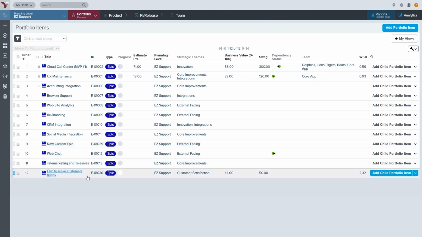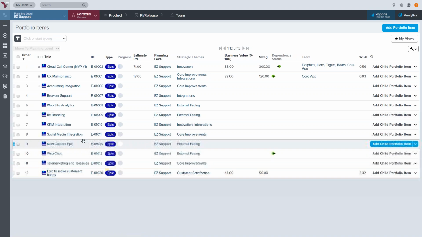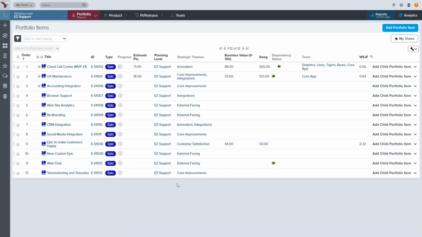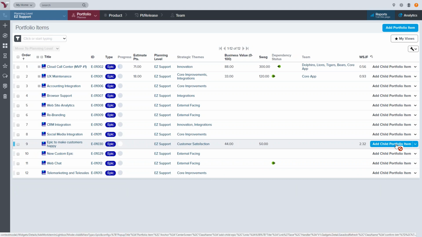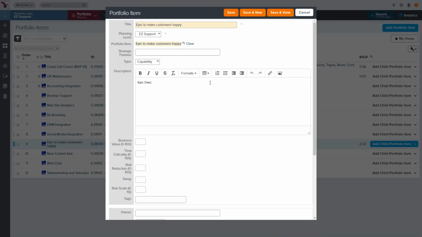Now this is a prioritized list, so it's here at the bottom, so I'll drag it up to the medium here. We'll put it above that new epic. Now under this, we want to create a child feature. We see we already have weighted shortest job first on this. Let's go ahead and create a child portfolio item, which will be a feature. So I'll create one feature underneath there. When I click on Add Child Portfolio Item, that gives me the ability to create a child, and it defaults some data in there. So we'll make this a feature.